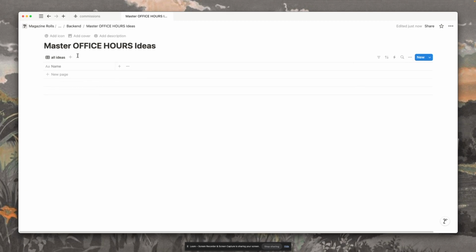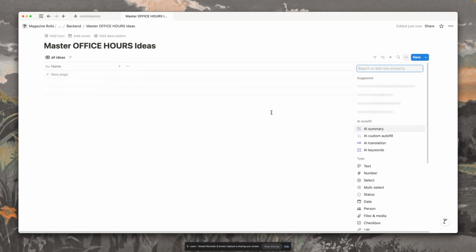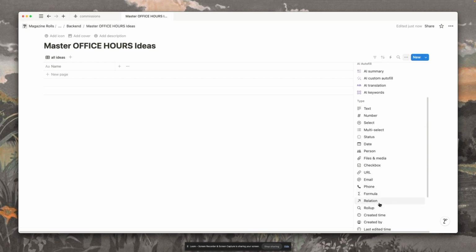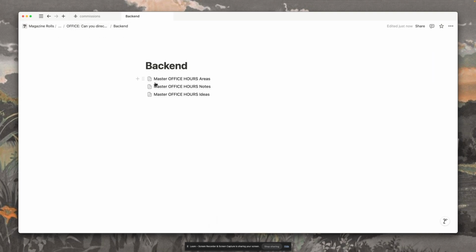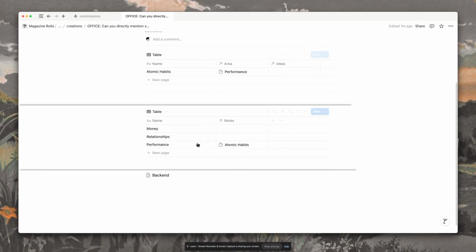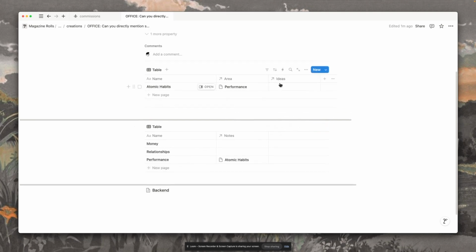I'm going to go ahead and also link this to the notes database. So I'm going to create a relation. I'm going to put it into the notes database. I'm just going to call this notes. And then I'm going to go back here so I can see what I have here. So you can see that ideas has been added to the notes table.